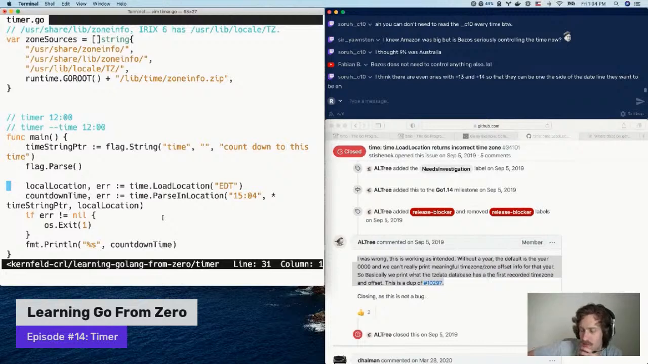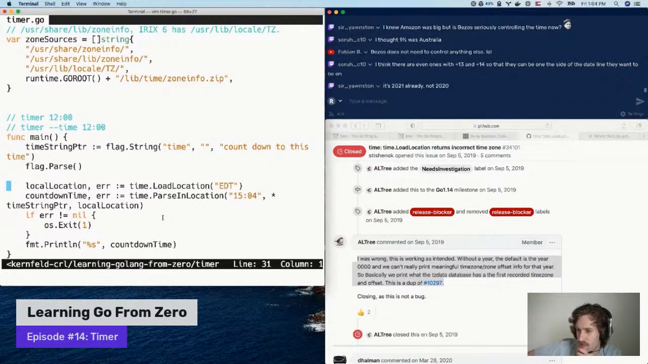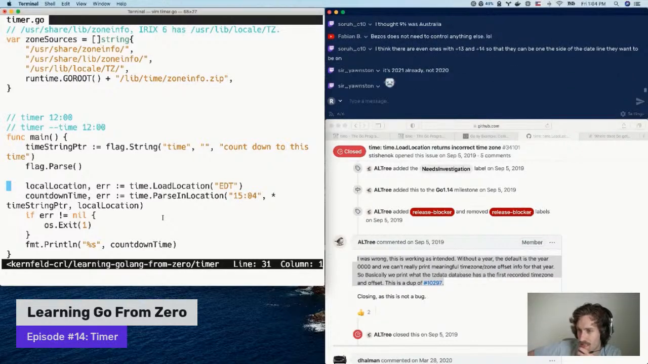Sora says there are time zones even with plus 13 and plus 14, so they can be on the wrong side of the date line. Yeah, or on the right side of the date line.